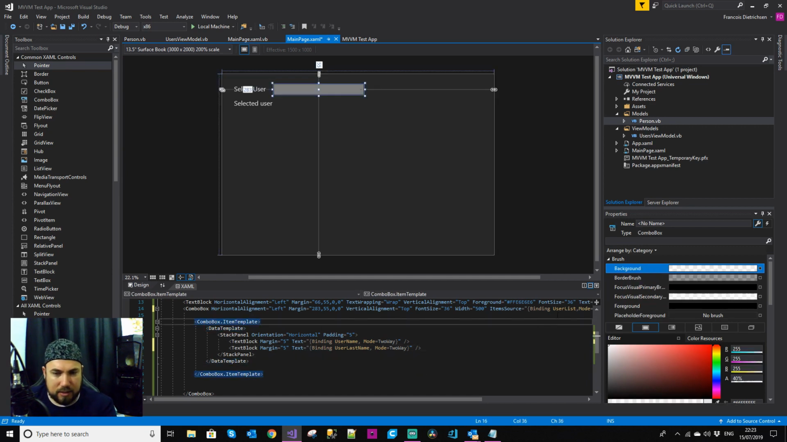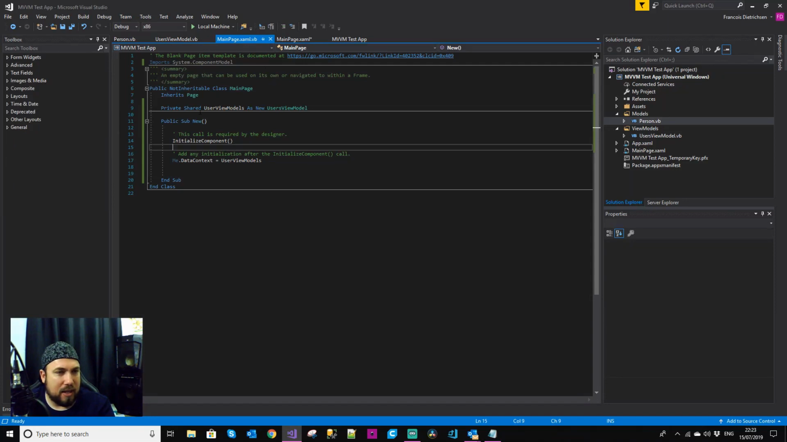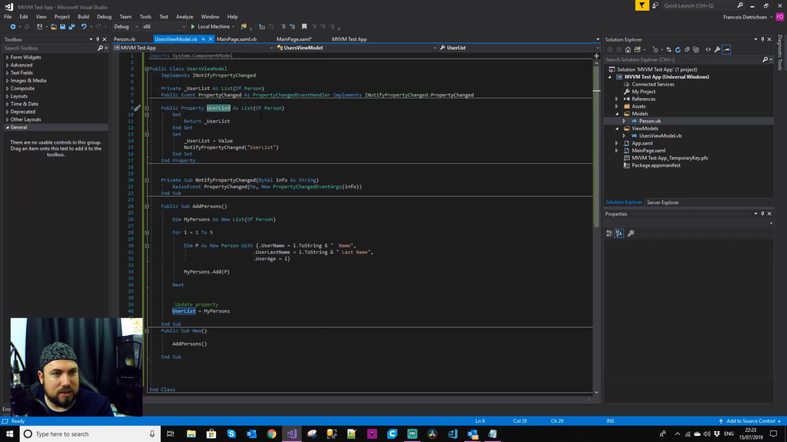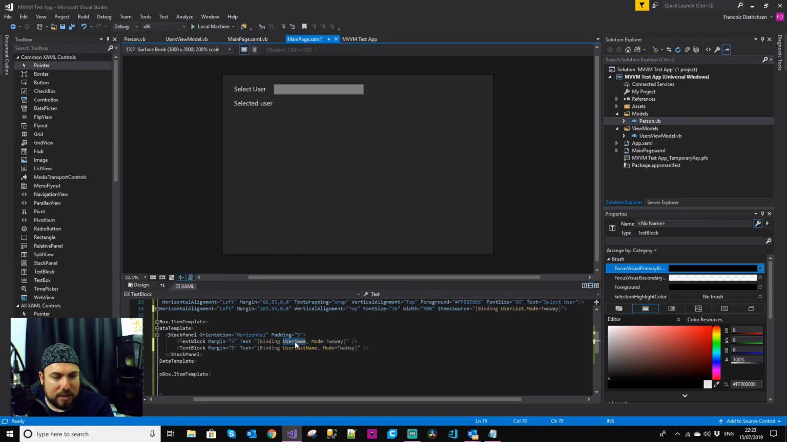Okay, so what do we say? Well, the item source is going to be the list. And because we've passed in our user view models and we made it the data context, it already knows that our user list is a list of persons. And that's why every item binds on the person's property, the username and the user last name.